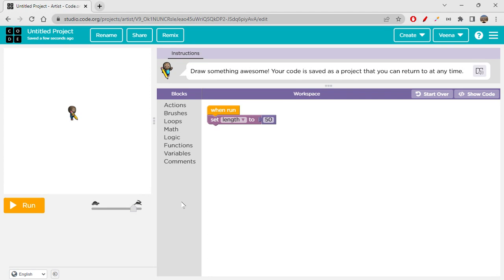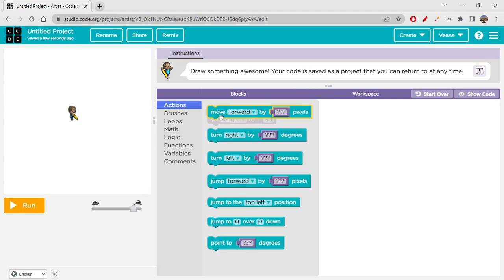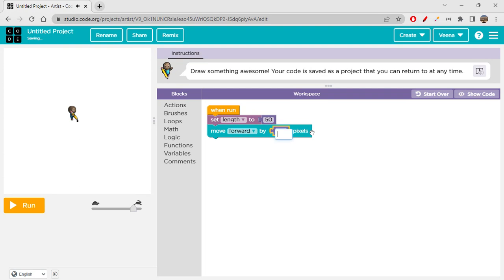First, let's go to actions. Let's move forward by 50 pixels. Oh, yeah, I think we can easily start with this length. I was just checking that. Maybe we will be using this one now. So set length to 50. That means with the 50 length, we are starting to draw the spiral pattern.